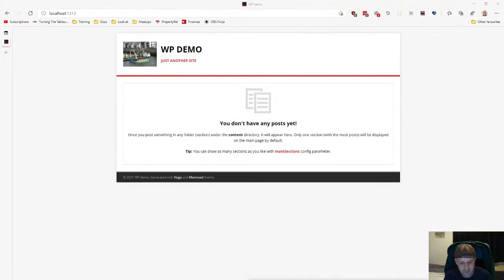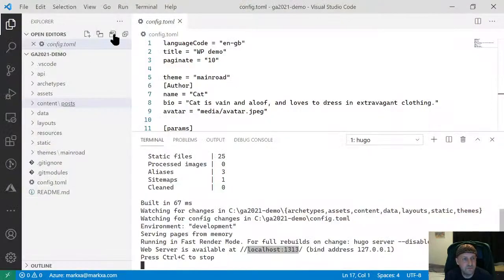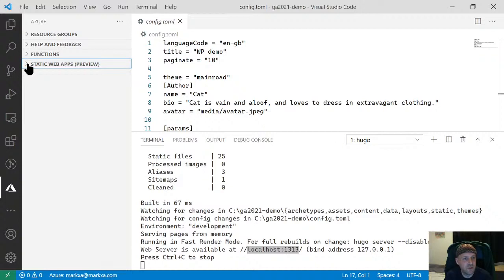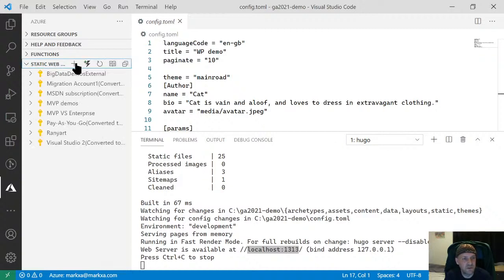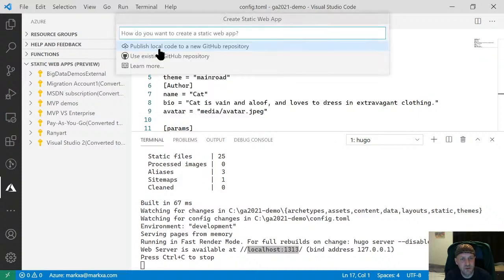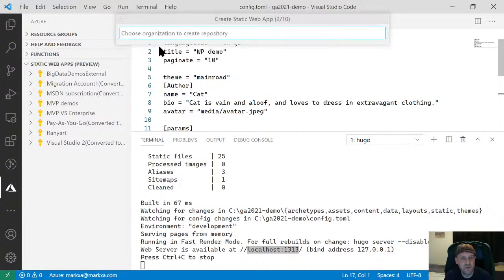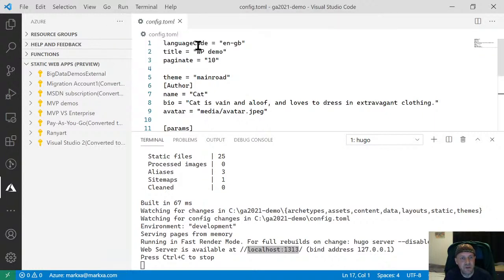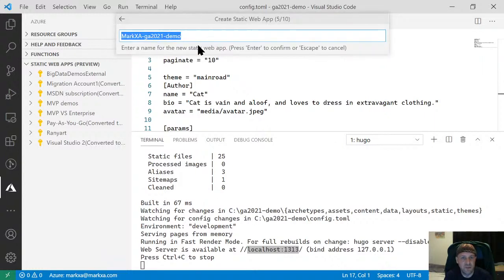So next step, I will go back here, and in my Azure I have the static web apps preview extension installed, so I can say I want to turn this into a static web app. So I'll choose my Azure subscription. I have some local code. I'm going to create that in my personal repository. I'm going to call it Global Azure 2021 Demo. And it'll be private for now. And this is going to be the name of the static web app that I'm going to create in Azure.